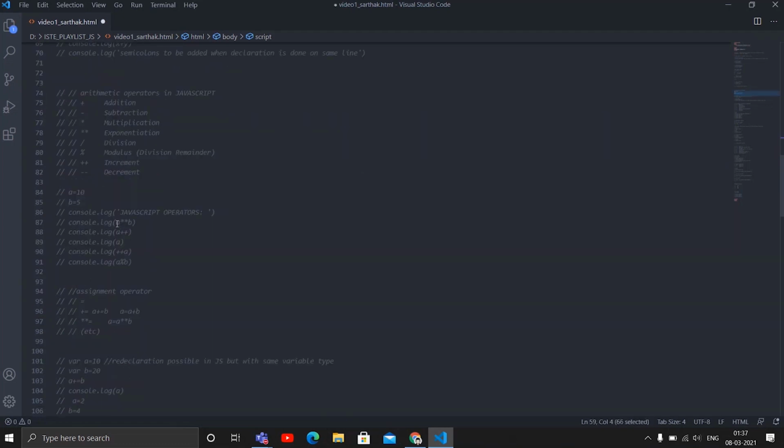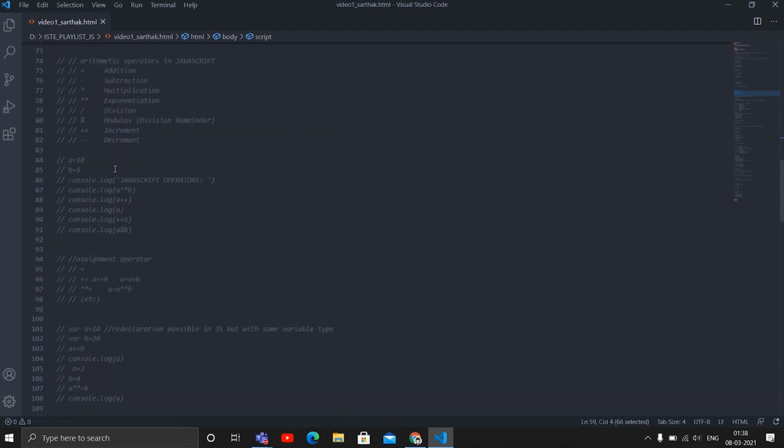Now we'll see operators. We know about the basic operators like plus, minus, multiply, divide. Apart from this, there are a few more operators available to us in JavaScript. That is exponentiation. Exponentiation is nothing but a raised to the power of b, whereas modulus returns the remainder, and plus plus and minus minus are the increment and decrement operators. So let's see them by example.